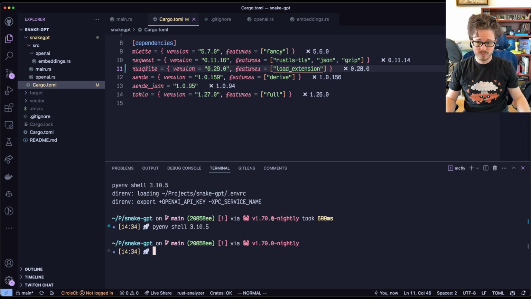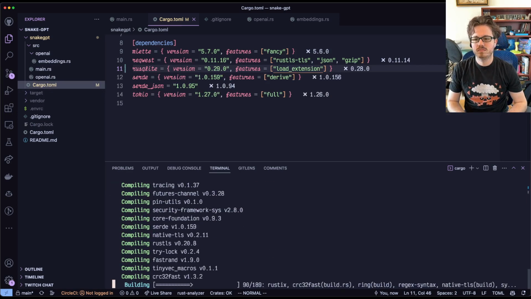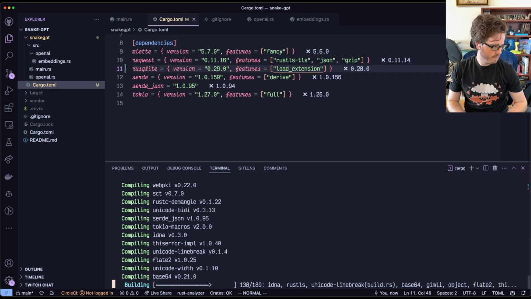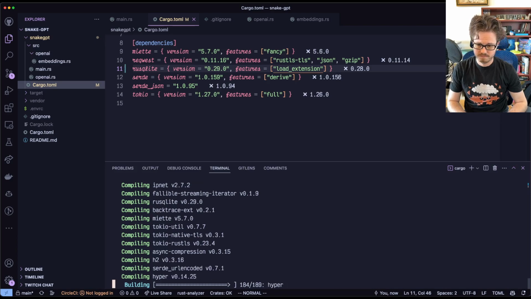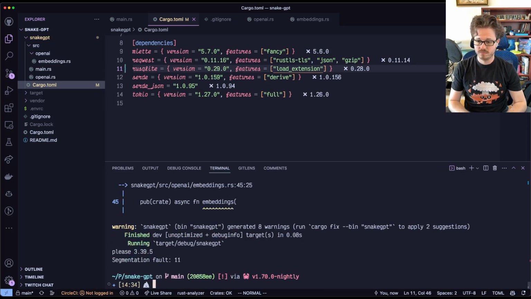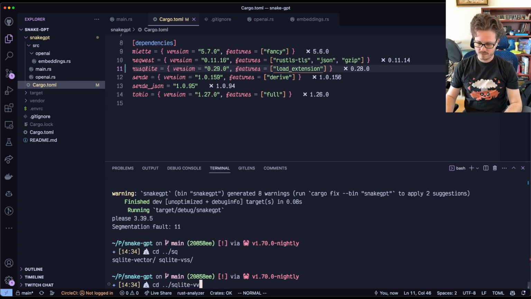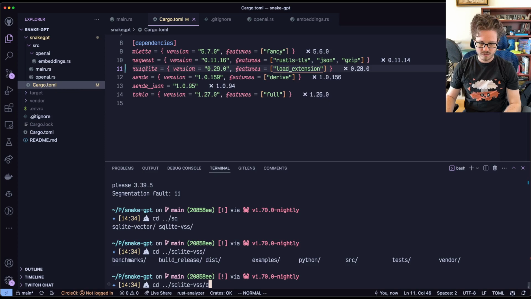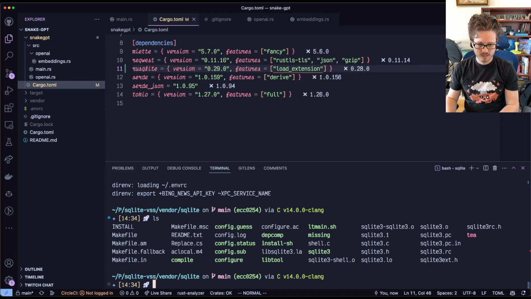New one, close you. Is this gonna work? I'm not feeling confident in it. Oh, it did work. Yeah, 3395. It's still using the wrong version. Because the thing that's in SQLite VSS, vendor SQLite, ls, version makefile readme.